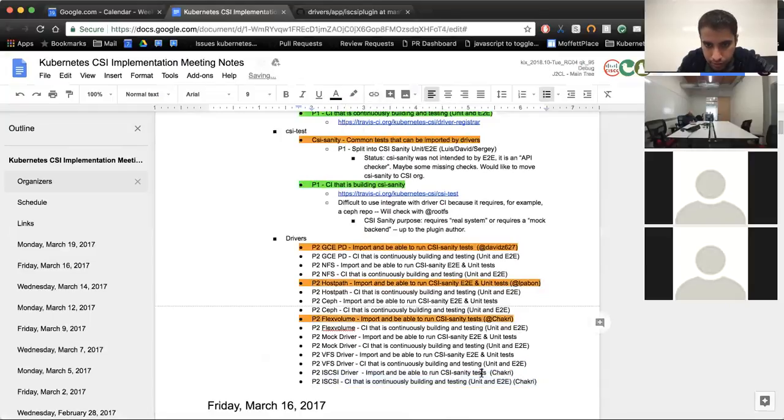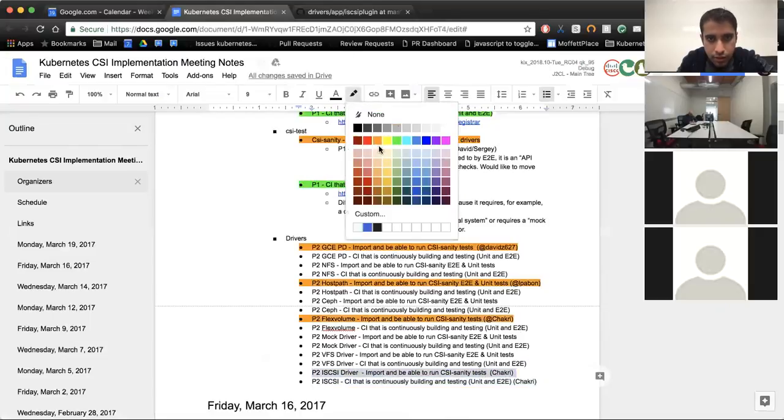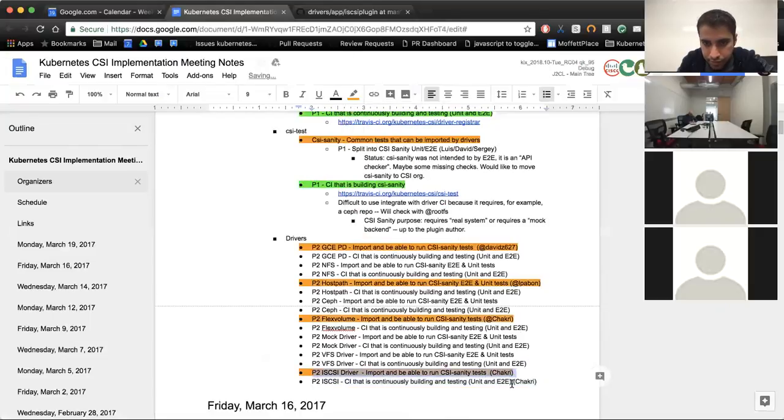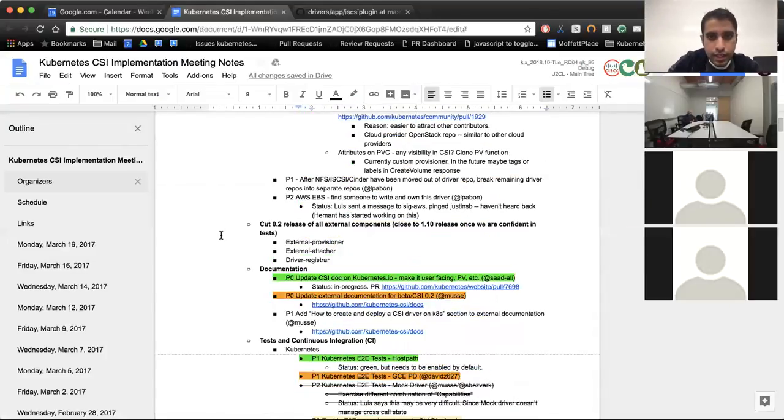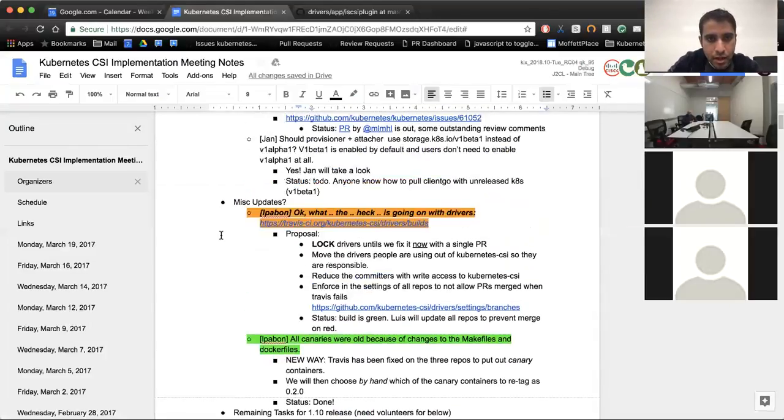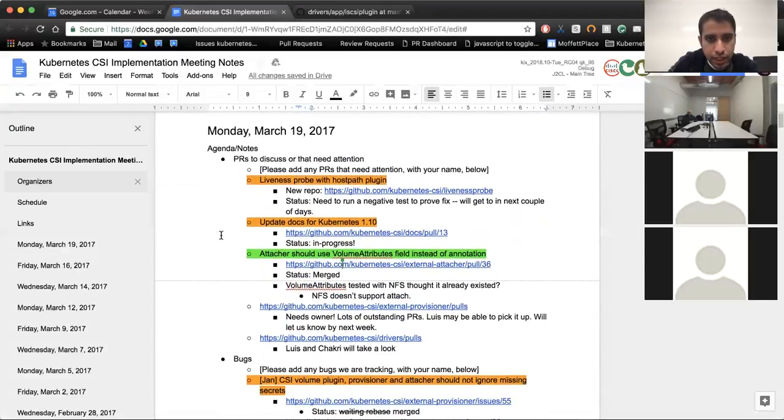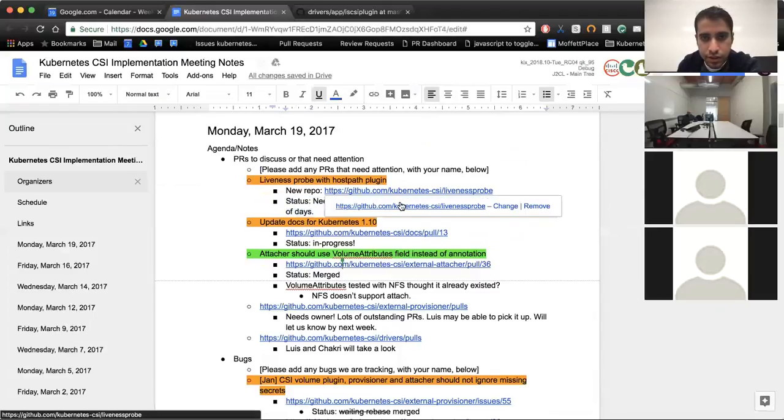And that's pretty much all that we have for today. Is there anything else anybody wants to discuss? Did you guys discuss Sergey's new repo, the liveness probe? Yeah, we discussed it briefly at the beginning of this meeting. Current status is that it should be good to go, but Sergey wants to add some negative tests to prove that one of the fixes that he added works as intended. Nice. Other than that, it looks like it's good to go.